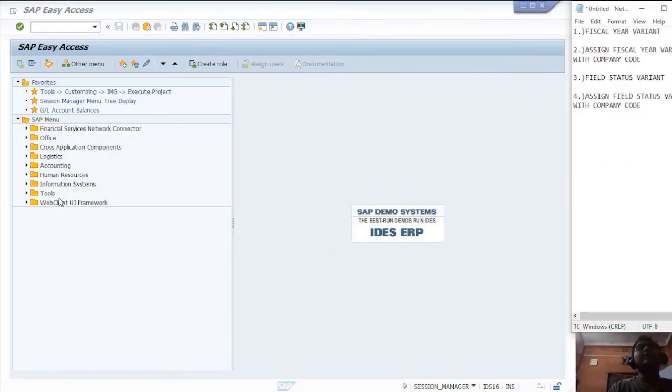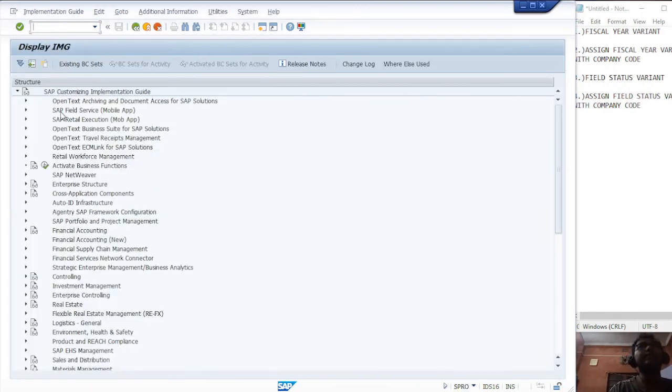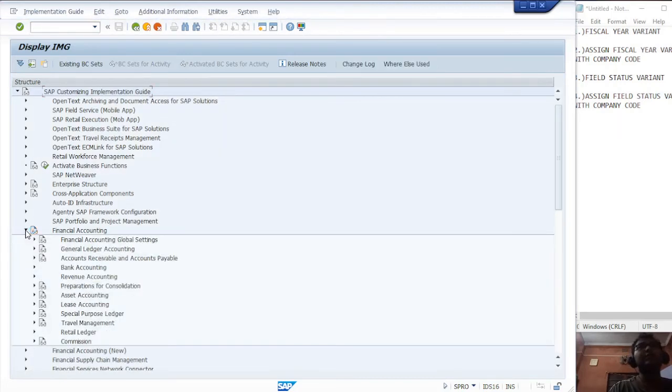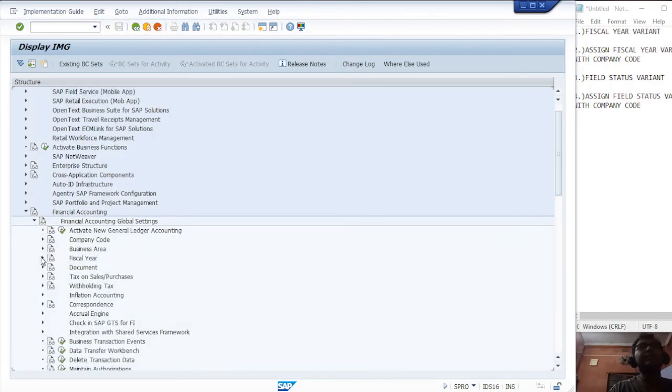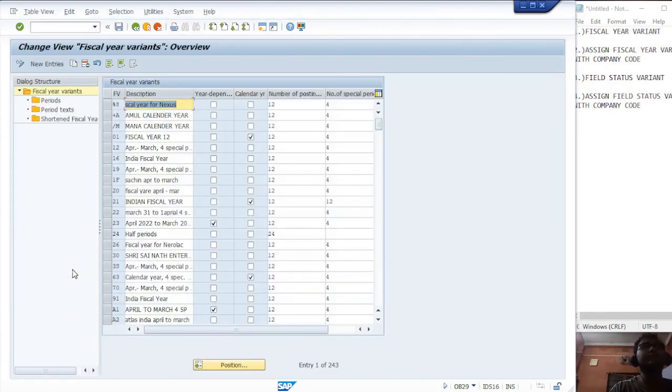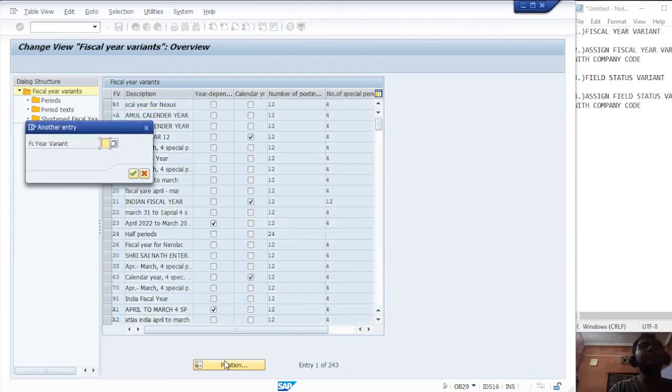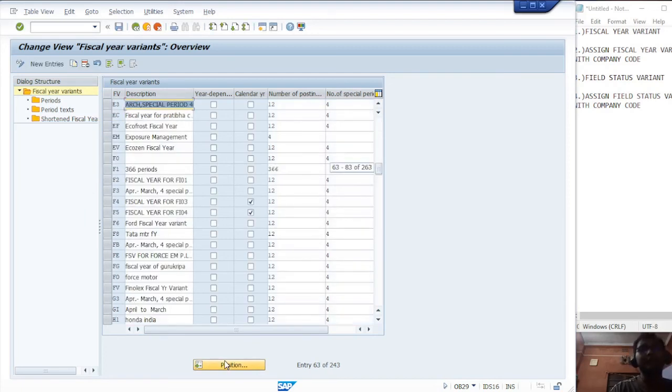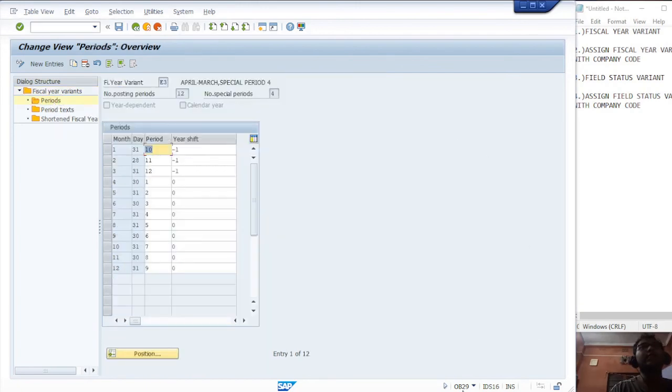So now, those are the things which I have created here. We can go pathwise also. SPRO, SAP reference IMG, financial accounting new, financial accounting global setting, fiscal year, maintain fiscal year variant. Click on position, put fiscal year variant which is E3. So this is our fiscal year variant. Select it and click on periods. Here it has shown that we already maintain our fiscal year configuration. So go back.